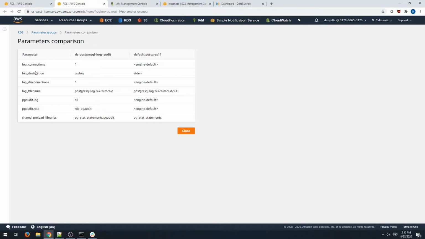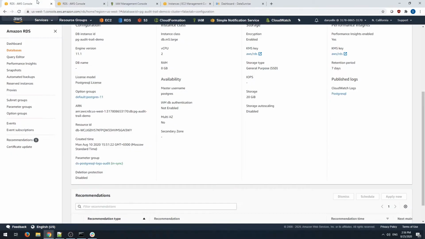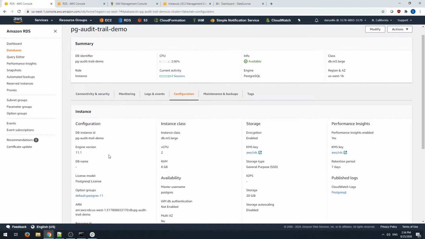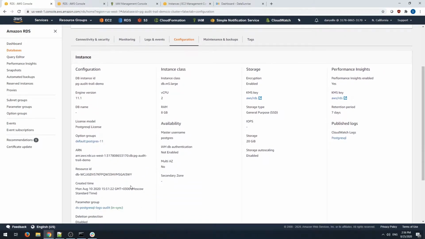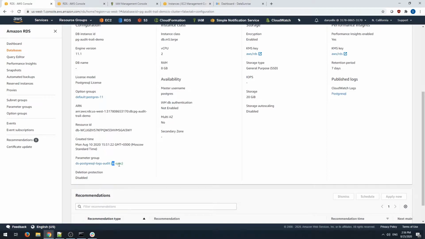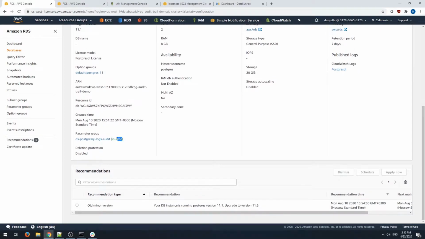These are log connections, log destination, log disconnections, log file name, PG audit log, PG audit role, and shared preload libraries. These parameters are required in order to enable particular roles which are used by the PG audit extension, as well as to add PG audit into the preload libraries list. After you configure this parameter group, you should attach it to your database instance and reboot it so that it becomes in sync. I have already done this, so my parameter group now is in sync.